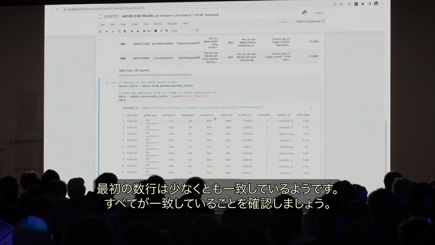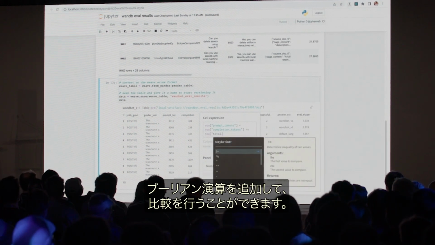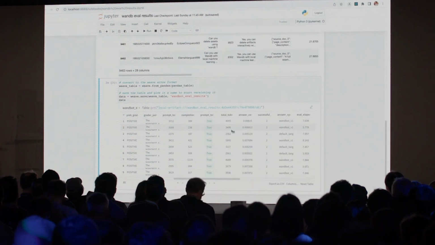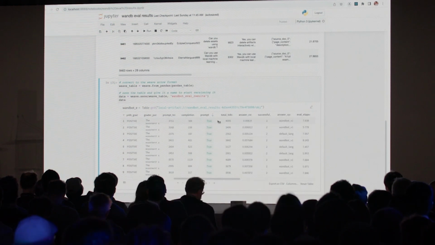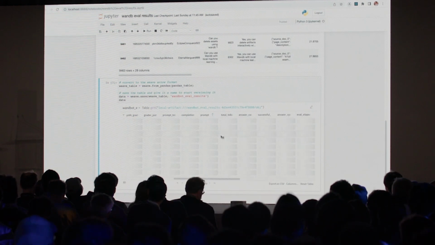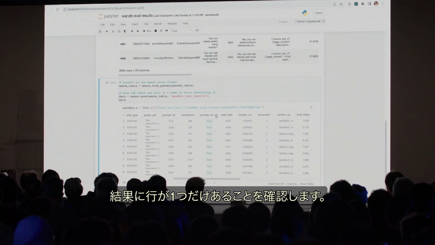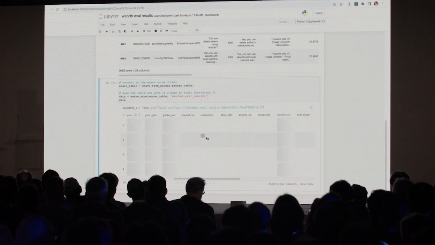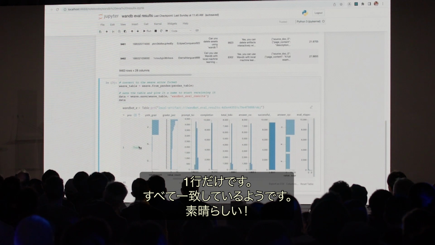Let's make sure everything matches. We can add a Boolean operation to make the comparison. So now we see these rows are true. We can sort up and down to make sure that both ends are true. Or we can group by this column and make sure there's just one row in the result. Let's see. There we go, just one row. So it looks like everything matches. Great.